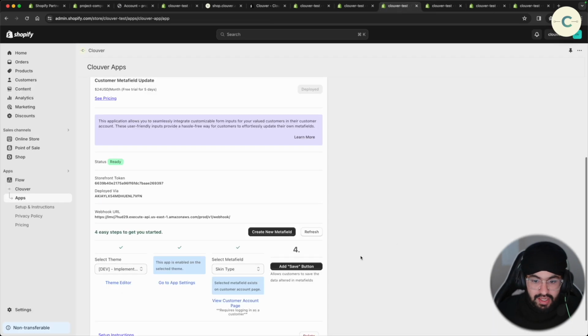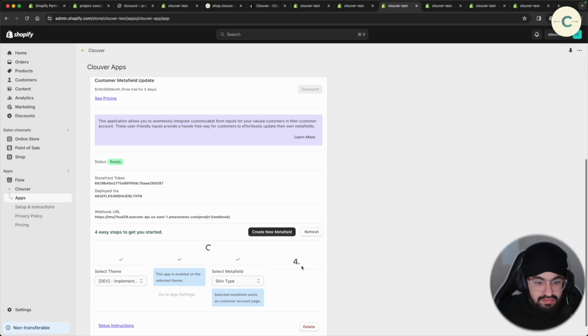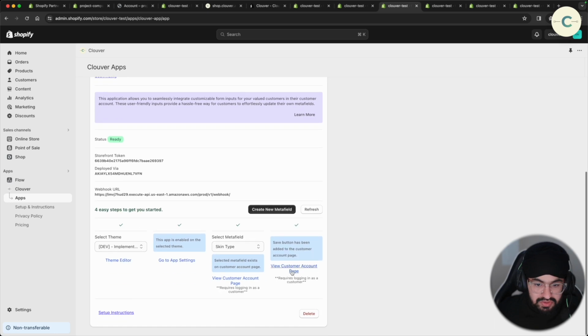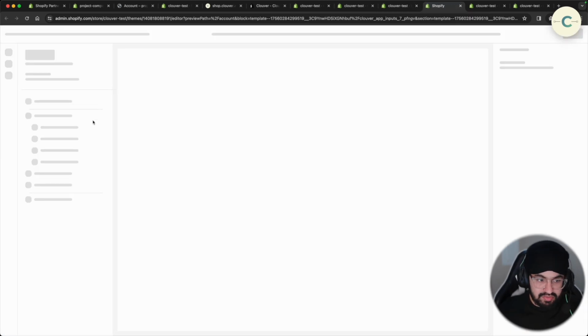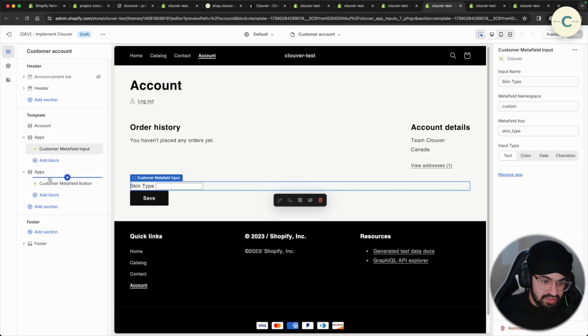So for demo purposes, I'm just going to exit out of this or go back to our previous tab. And the last thing you need to do is add a save button. Simply click Add Save button, and what this will do is add the save button onto the account page as well. Now if you go back, just hit refresh on this customer accounts page, you should see the save button.